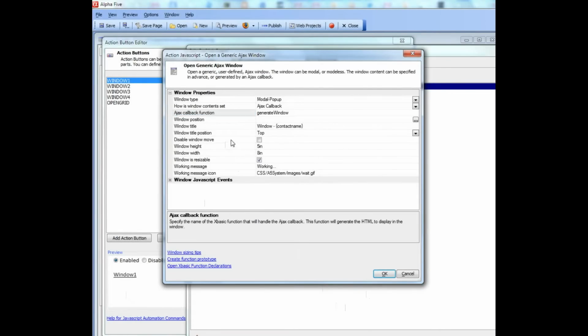run the function. But before that, let me also point out that we've set the window title to be window, and then we've used a placeholder from the current row. So this is going to pick up the contact name from the current row. We've set the window size over there, and we specified that the window is resizable, and we have not set the window position, which means that this window will be generated in the center of the screen, and it'll always be in view regardless of the scroll position of the window.